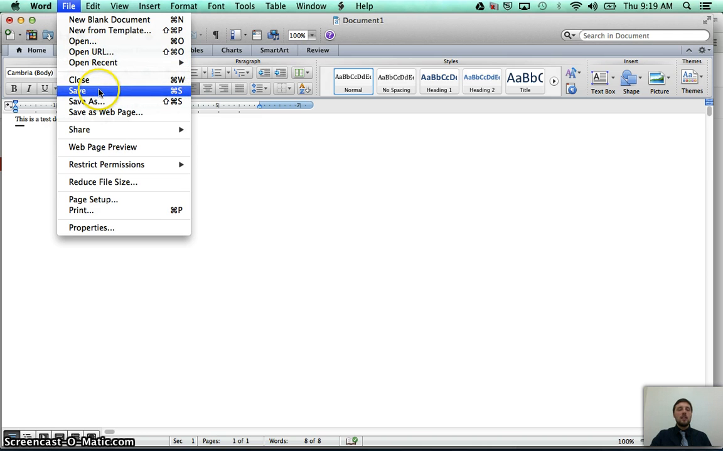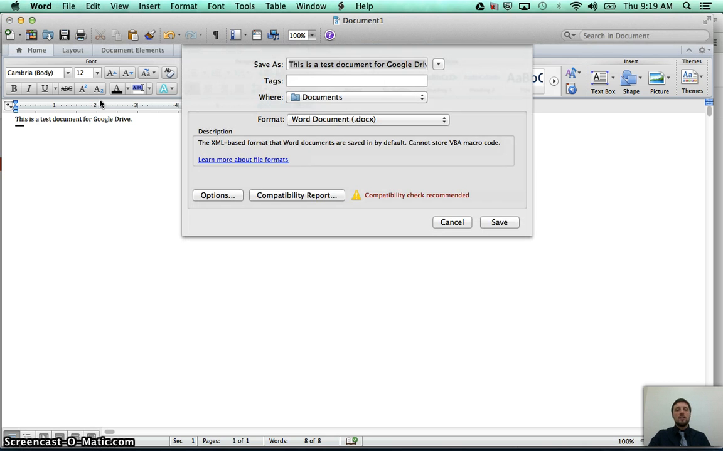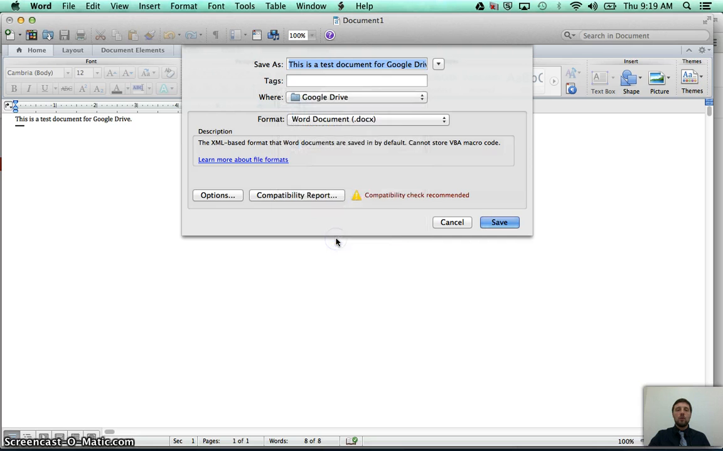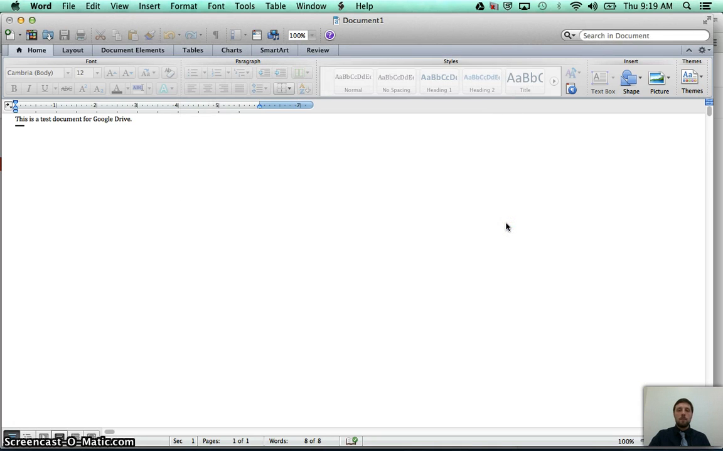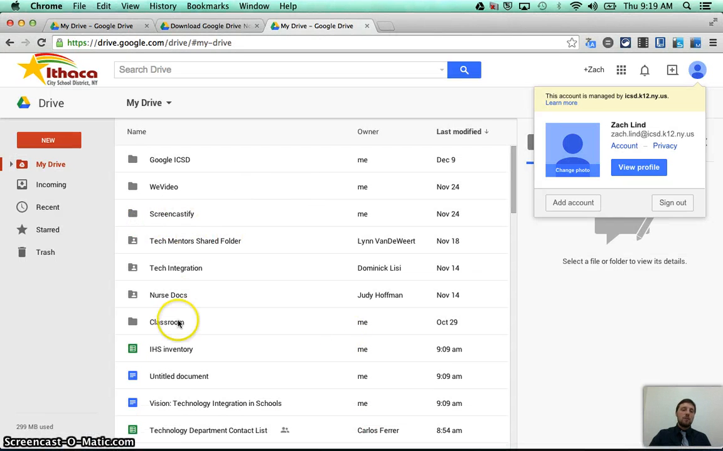So rather than just hitting save and saving it to, say, my documents, I can actually save as and save this folder to my Google Drive on my hard drive. What this allows me to do, see, I could go to Documents. In this case, I'm going to go to Google Drive. This is a test document for Google Drive. Hit Save. And what you'll notice is, after saving it, in a few minutes, this will actually come up in your Google Drive folder. I'll search for it in just a minute to show you.